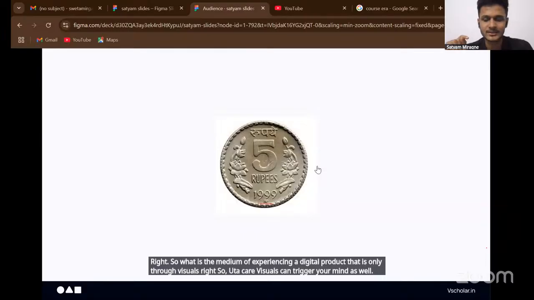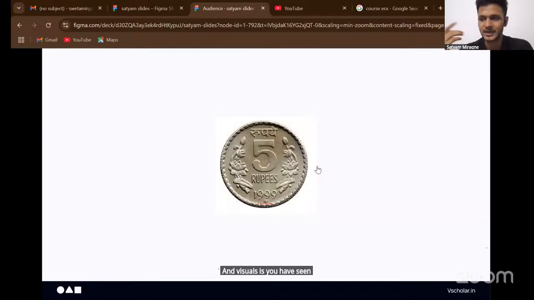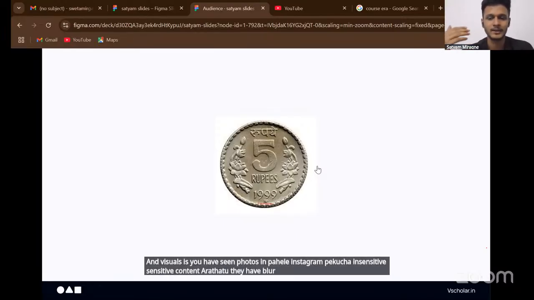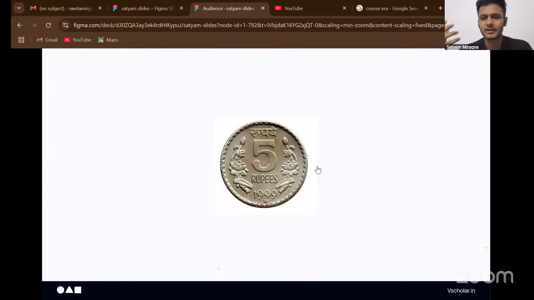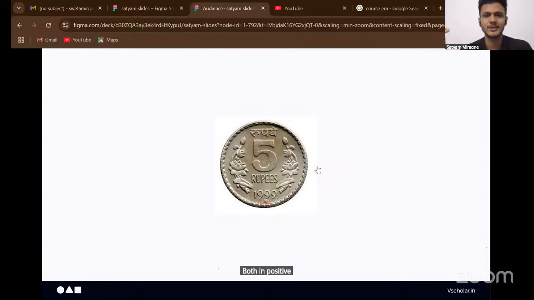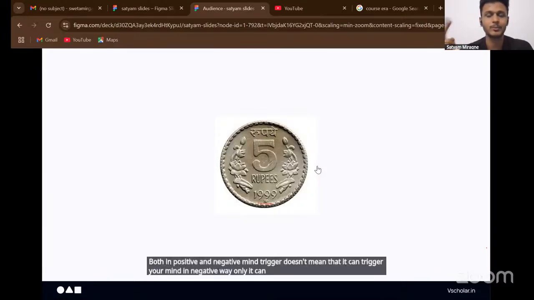And visuals is, you have seen थोड़े दिन पहले Instagram पे कुछ insensitive sensitive content आ रहा था, तो they have blurred everything, right? So what is the need of blurring these content? The requirement is they can trigger our mind both in positive and negative mind. Trigger doesn't mean that it can trigger your mind in negative way only. It can trigger your mind in both negative and positive way.